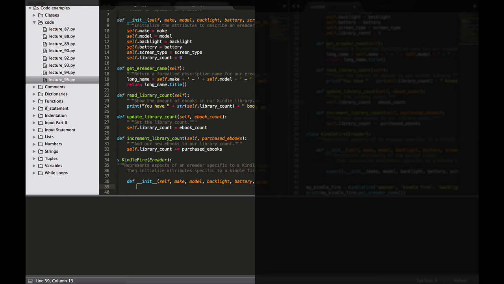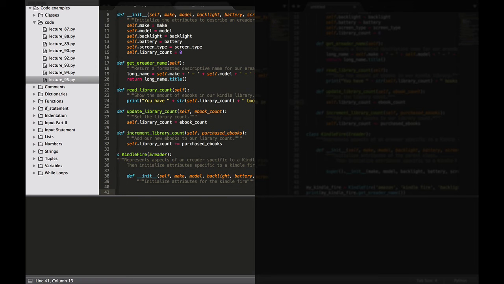Next, what do we have? Well, we have to add in our comment, and our comment is exactly what this method is going to do. It's going to initialize attributes for the Kindle Fire. There we go. Now here's something new. It's a new function and it's called the super function. Quite a name to live up to. So super, brackets, dot, underscore underscore init, and then we put in the same attributes as we just did. So make, model, and don't worry, we're going to go through this now in detail and we'll see what everything is. Backlight, battery, screen type.